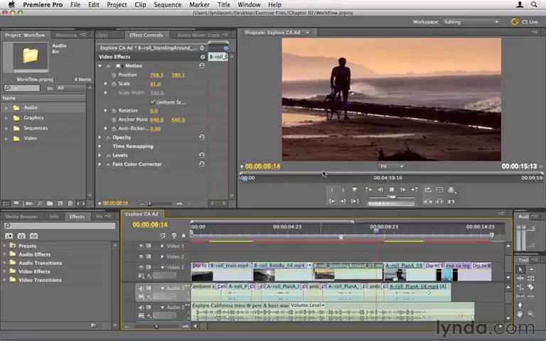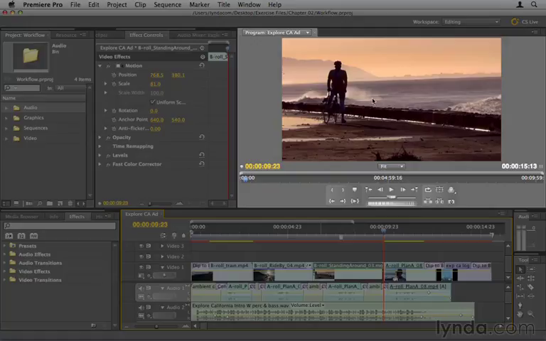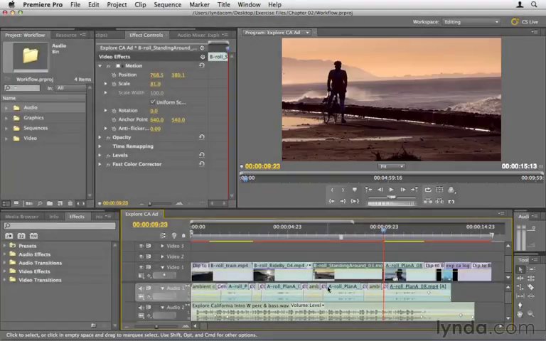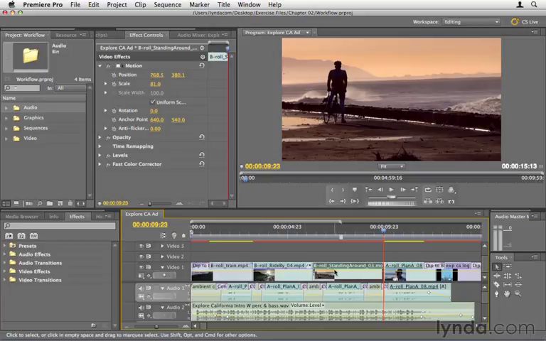Beautiful weather. Just press the spacebar again to stop. We use the program monitor to see what we're doing. And the timeline panel, again, is where we do most of our work. We use these tools here to work with and trim and adjust our footage. And we do that here again in the timeline panel.